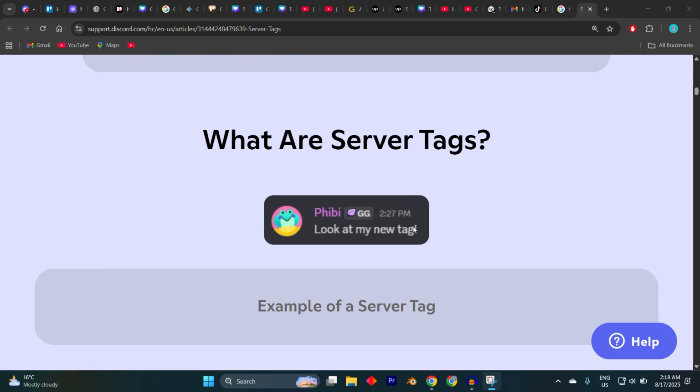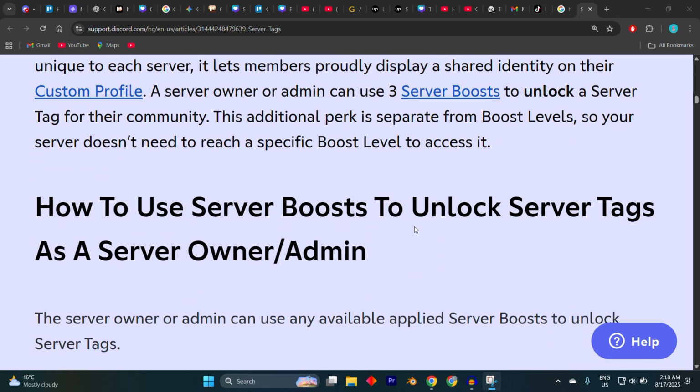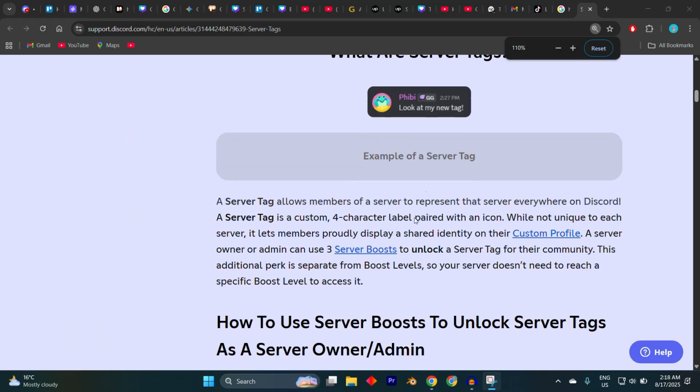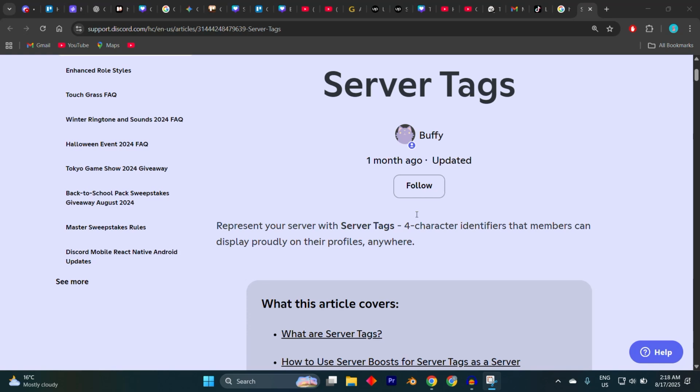Removing your Discord tag isn't as simple as deleting it, since Discord uses it for unique identification. But there are a couple of legit ways to make your username look clean. Let's have a look at them.